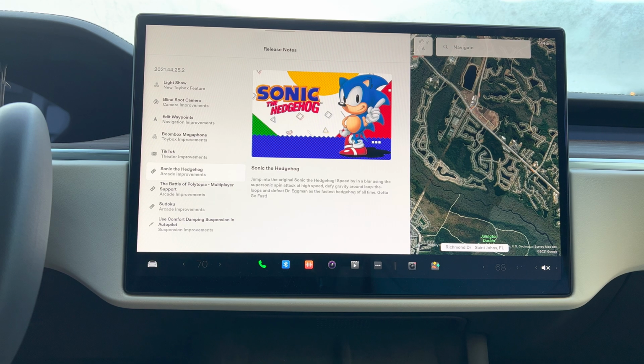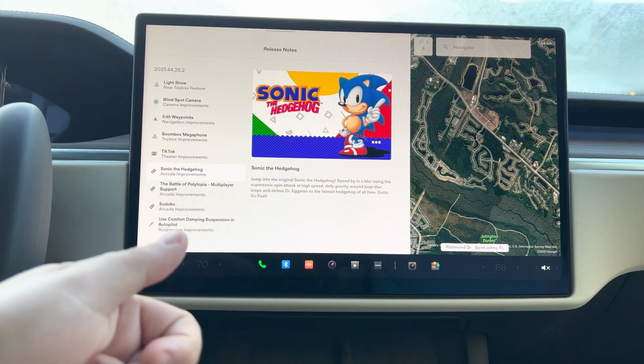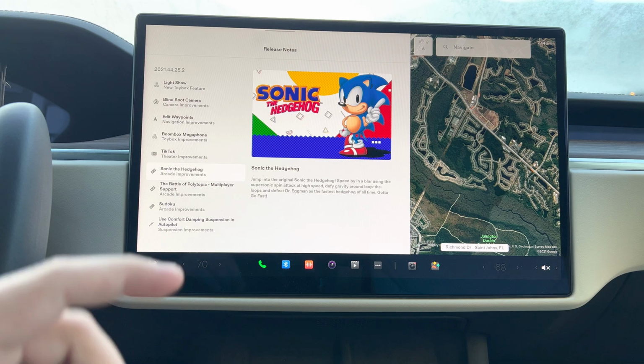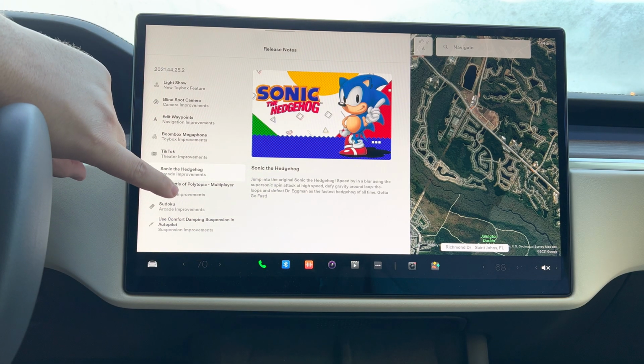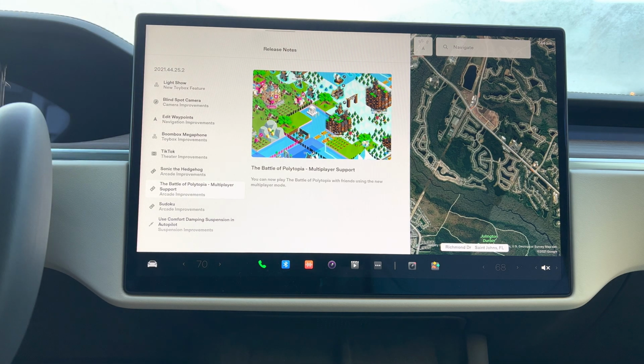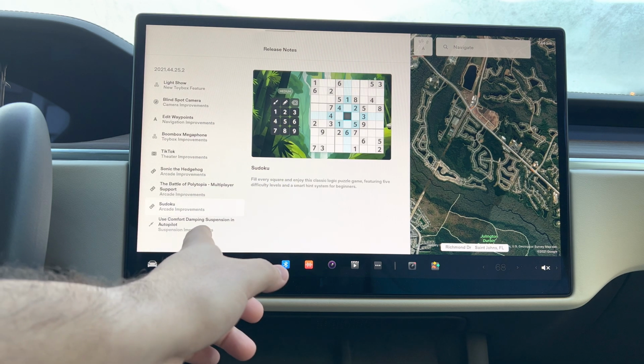Gotta go fast. One call out for this, from what I've learned and what I was reading, you do have to have a game controller in order to use this. I don't believe you can just use the steering wheel or the touchscreen as you could in some of the other games. You do have multiplayer support now, finally, for the Battle of Polytopia. You have some Sudoku improvements.